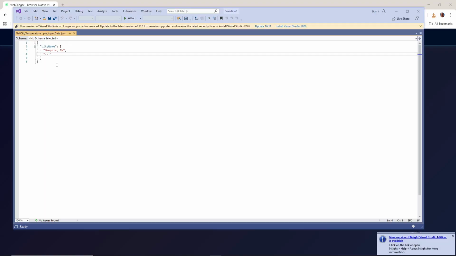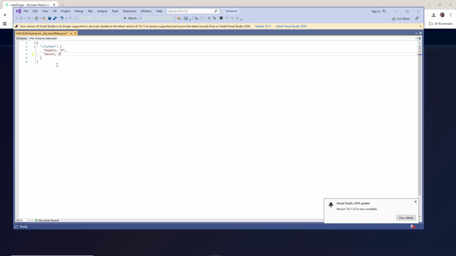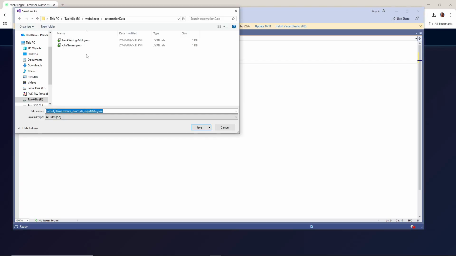Here is the template. It's a simple data file, JSON format, pre-filled with the example city we used during recording, Memphis, Tennessee. This is the input the automation will read each time it runs. We want 4 cities, so let's add 3 more. I'll add Denver, Colorado, Miami, Florida, and Seattle, Washington. 4 cities total. I save the file where I can find it later.